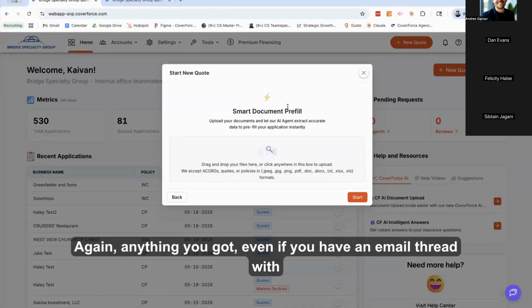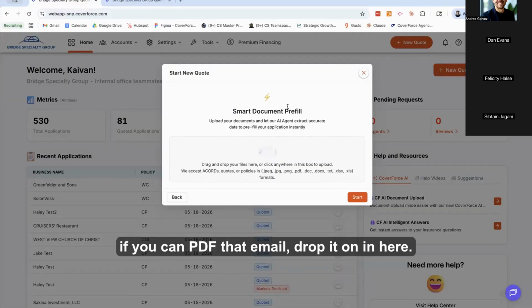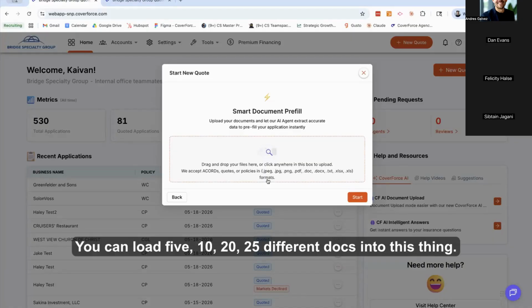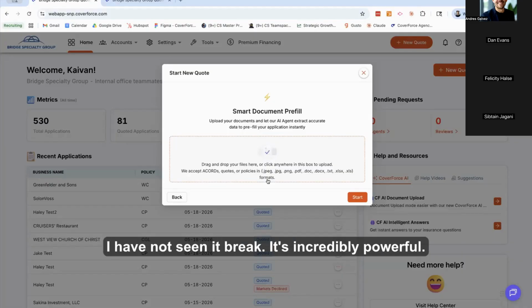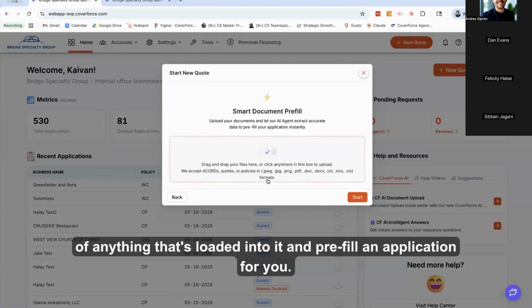You can load in, again, anything you got, even if you have an email thread with the insured and they're giving you relevant information about the business. If you can PDF that email, drop it on in here. You can load 5, 10, 20, 25 different docs into this thing. I have not seen it break. It's incredibly powerful. It'll work to extract anything and everything it can off of anything that's loaded into it and pre-fill an application for you.